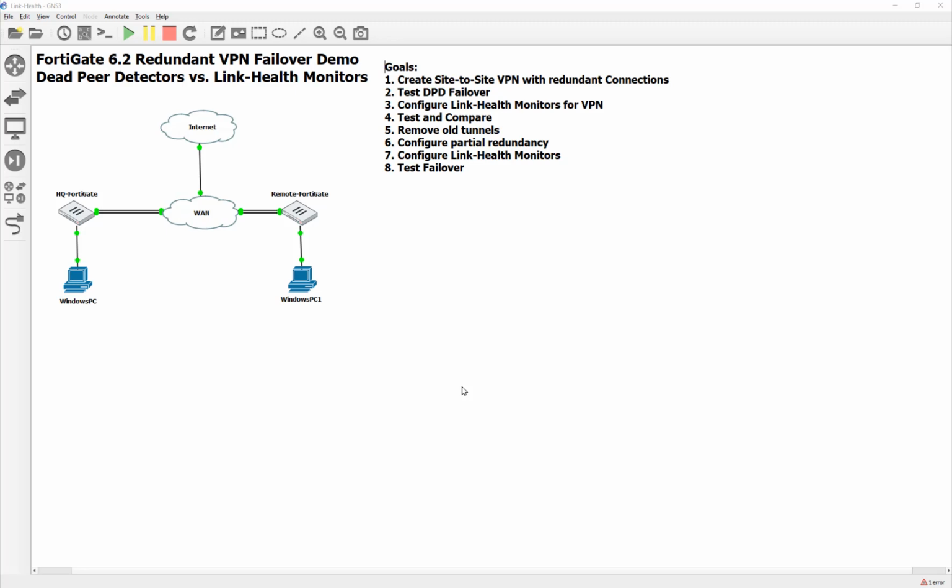And in the last couple of videos, we were testing the dead peer detectors and also the link health monitors and comparing the two. And that's just fine, but someone reached out to me and asked, well, what about partial redundancy? Partial redundancy is where we don't have a primary and a secondary WAN connection on both sides. Usually it's going to be a headquarters that has multiple connections, and then a remote office that only has one WAN link. So how does it work then?